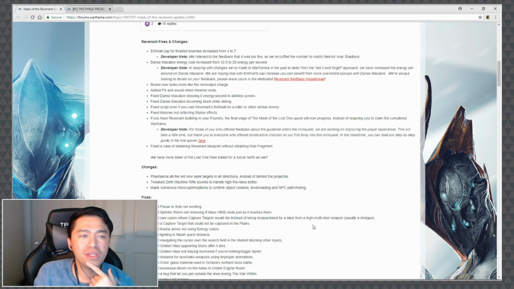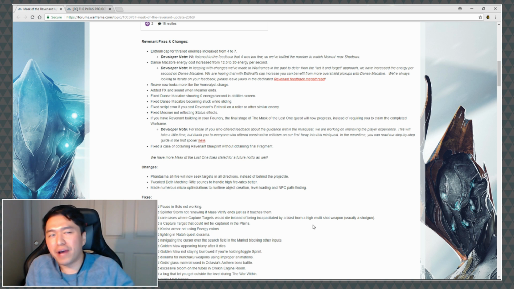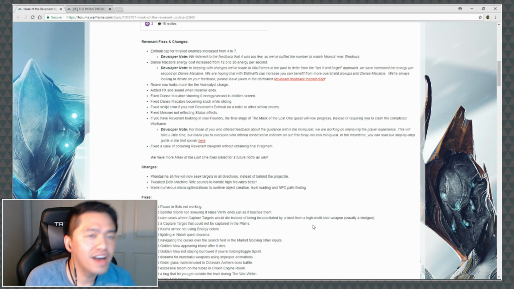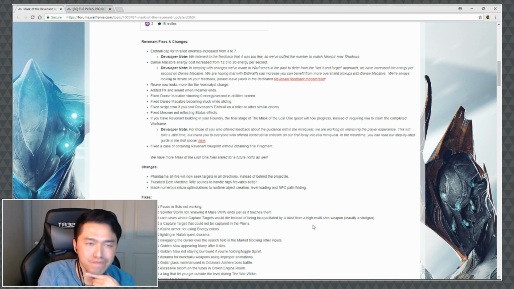Developer note: we listened to the feedback that 4 was too few, so we buffed the number to match Necros' max shadows. Okay, that makes sense, because I was wondering where they got the number 7 from. I'm like, just round it up. Round it up to 10, because 10 is a nice round number. I don't know if that triggers you guys much either, but now that Necros has 10, clearly the Thralls can be 10 too.